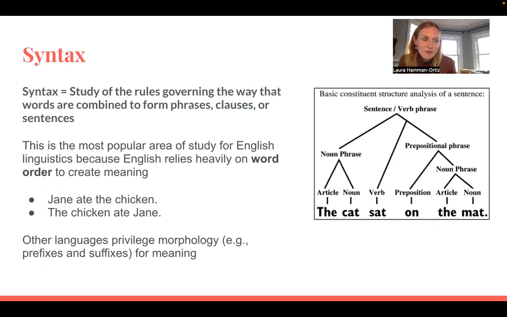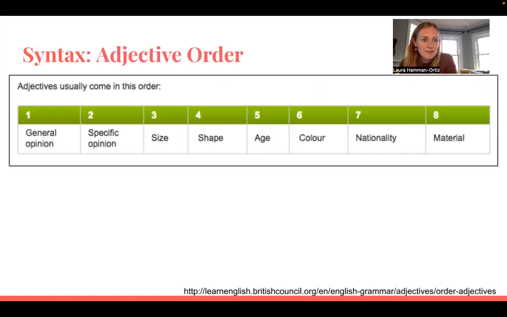And so much of what's been researched and studied in terms of syntax has been trying to understand how different parts of sentences fit together, what the possibilities are for combining these different pieces to make phrases, clauses, and sentences. Here you see an example of a sentence that's been analyzed by its constituent structure. So looking at the noun phrase, the verb, and then the prepositional phrase that comprise this sentence, and its different parts. The cat sat on the mat. So syntax has a lot to do with word order.